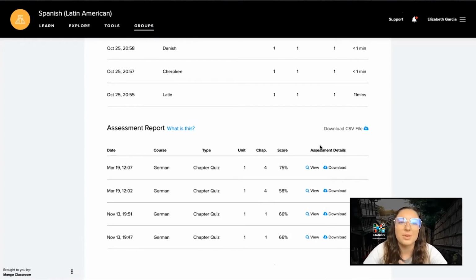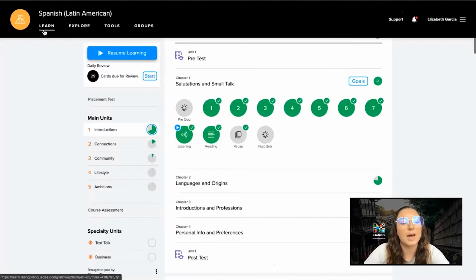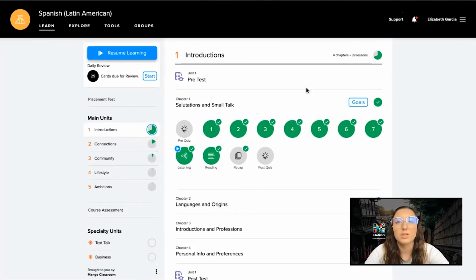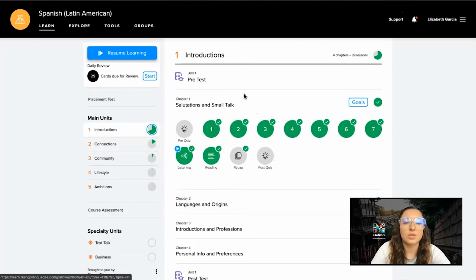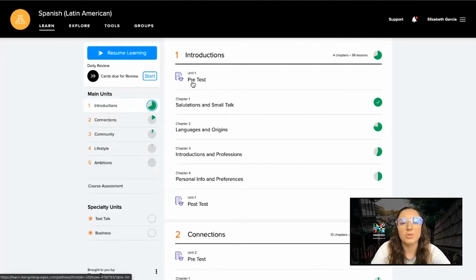All right, so now that we've seen how to monitor student progress in the system, we still need to know how to both take and track students' assessment scores. So first, your students will need to take their assessments. Mango has a pre and post quiz. If we go back into the learning dashboard, we have a pre and post quiz. We have the same for our units. So here you can see the unit pretest followed by all of the chapters and then the unit post-test.